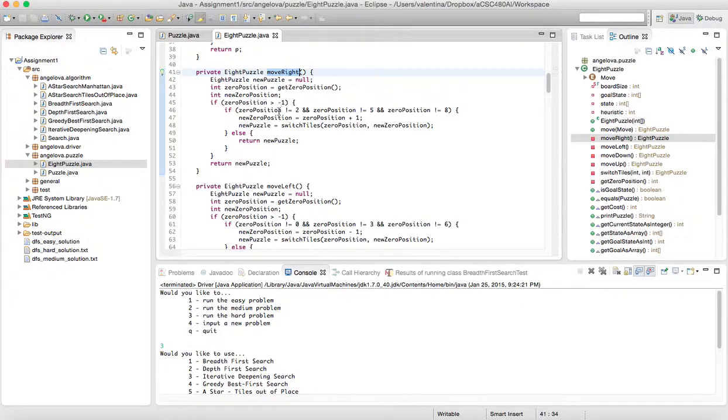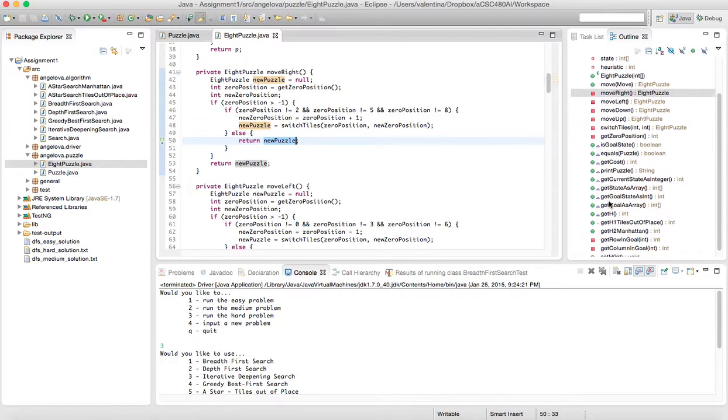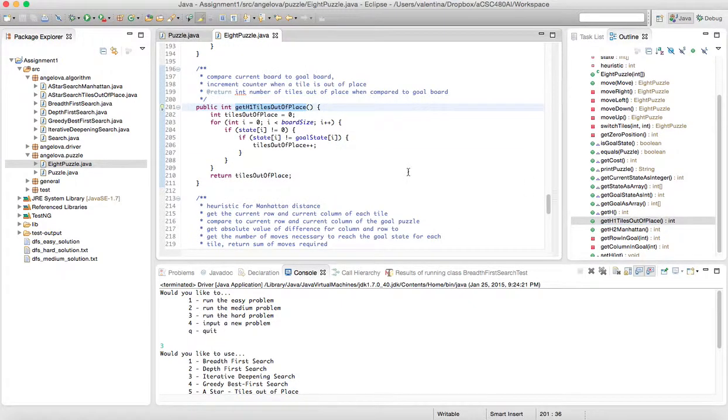Basically, for example, if we're moving right, and we're on the right edge, which are positions 2, 5, and 8 in the puzzle, then we can't move any further. Otherwise, we just increment the position by 1, switch the 0 position tile with the new one that we found, and return a new puzzle. In here I also have the algorithm or the heuristic implementations.